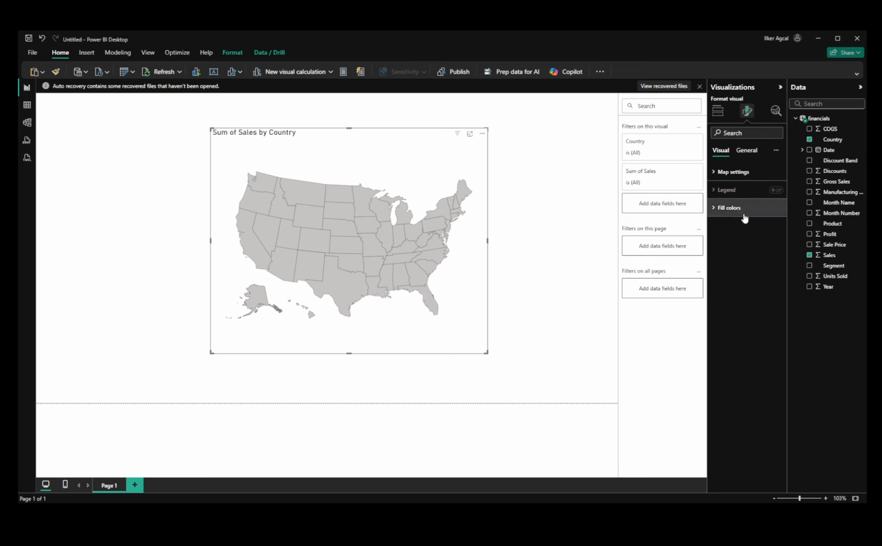And there you have it. Following these steps will set you up for success when creating map charts in Power BI.